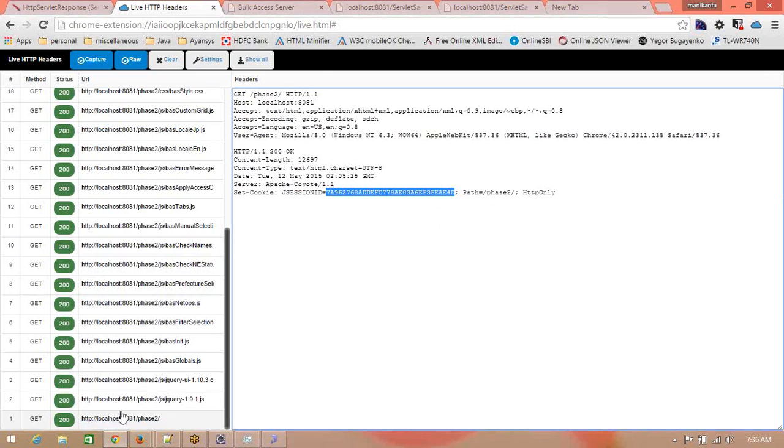Now coming to the second request. In the first request it fired some URL, and the server gives the response to that, sending a session ID called JSESSIONID. Only the server sends it. I'm not doing anything in this servlet.